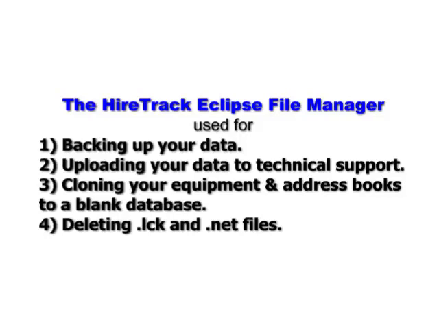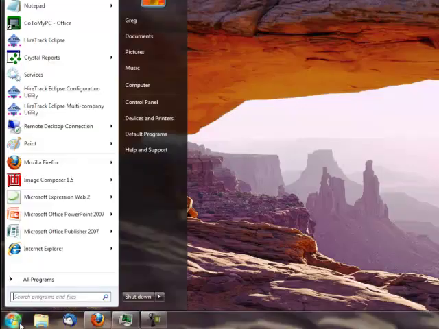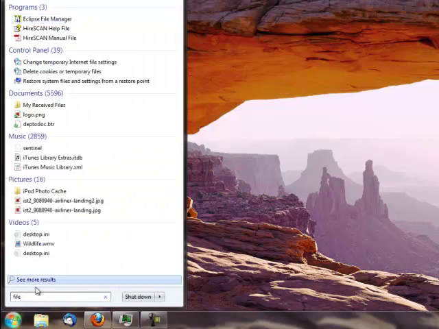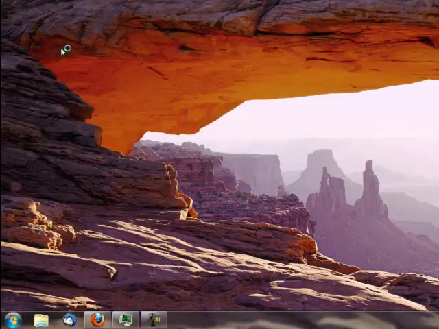There are times when you may need to perform some administrative functions with HireTrack Eclipse, such as deleting all the lock and net files, or perhaps support is asked for a copy of your data to be uploaded to our FTP site. To make that process a little bit easier, we've created the Eclipse File Manager. What you would do is go into your program group, and because it's installed as a separate program on your system, we'll select it from the program group.